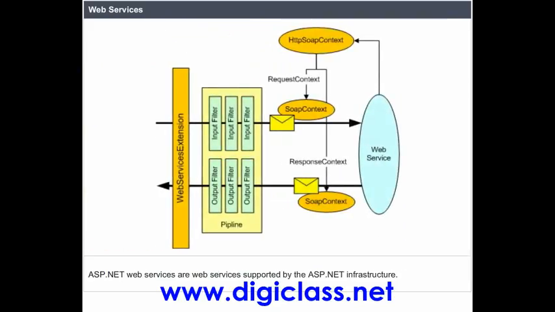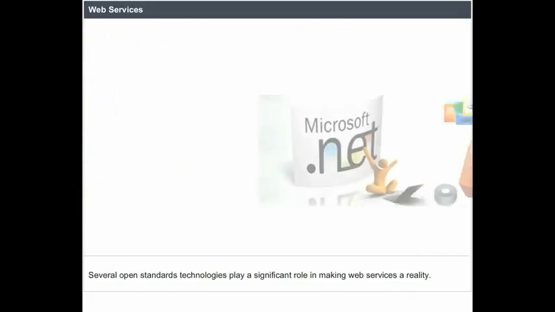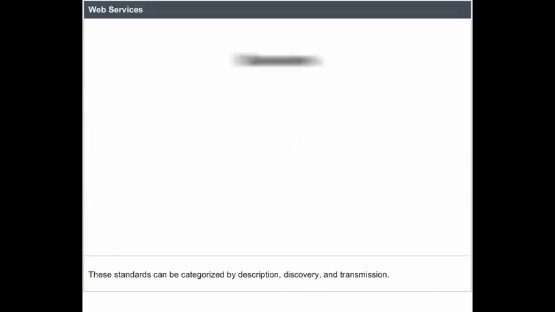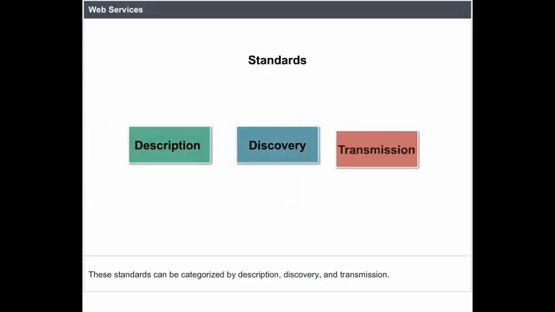ASP.NET Web Services are web services supported by the ASP.NET infrastructure. Several open standards technologies play a significant role in making web services a reality. These standards can be categorized by description, discovery, and transmission.